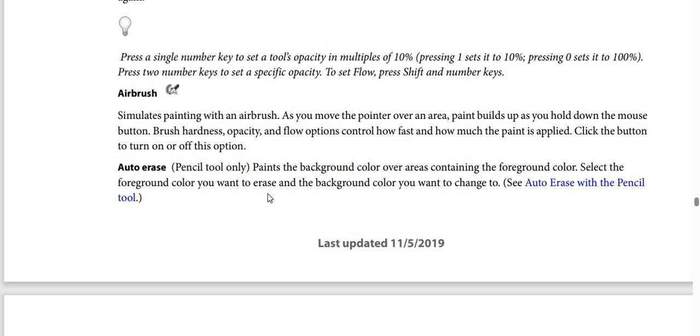You can also press a single number key to set a tool's opacity in multiples of 10%. Pressing 1 sets it to 10%, pressing 0 sets it to 100%. Press two number keys to set a specific opacity, and to set flow, press Shift and the number keys.